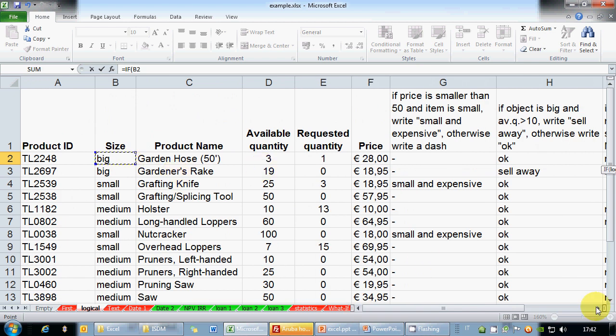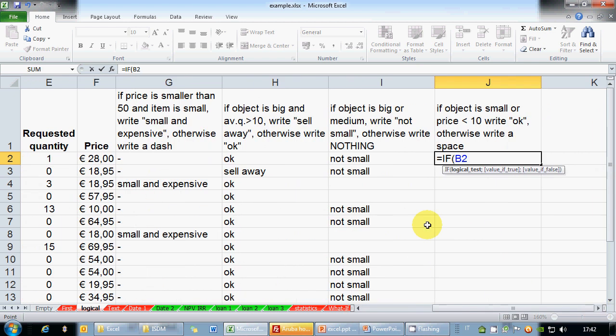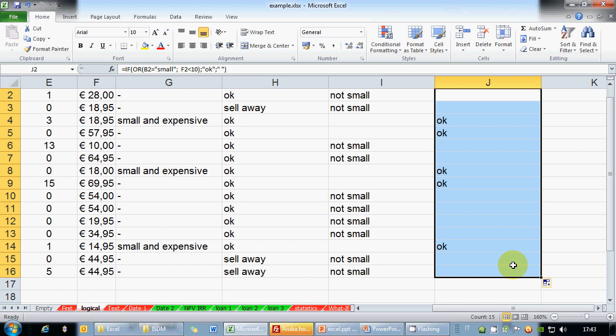If object equal small or price smaller than 10. Now we fix this OR because, okay. In this case we write OK. Otherwise a space. Drag down.